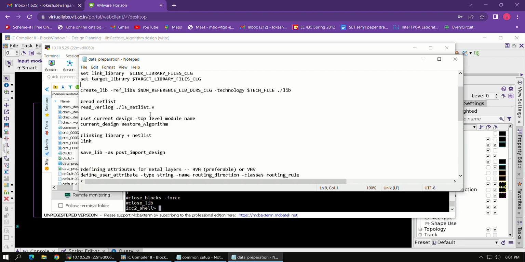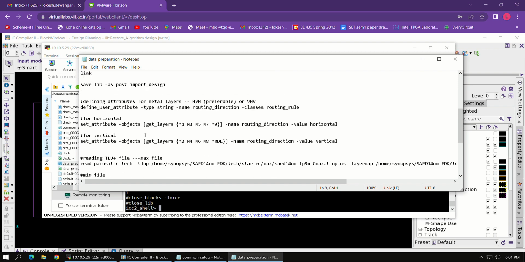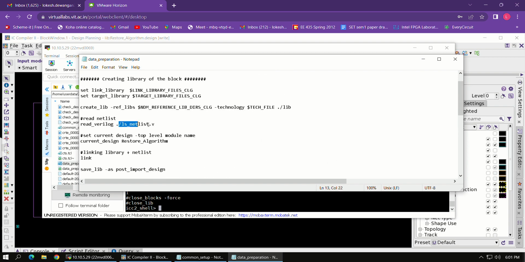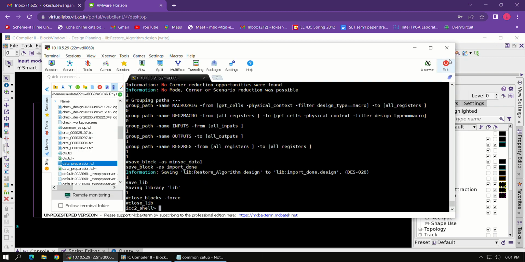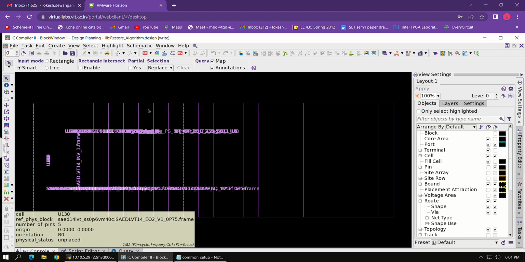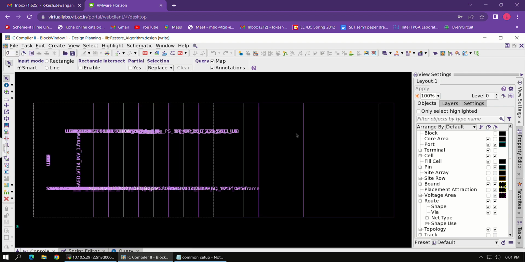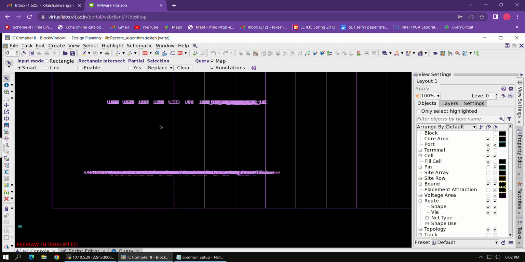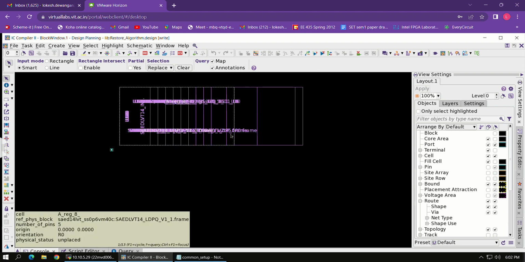You can see that the netlist is different and so on. If you want to change the read Verilog name, you can do it either here or here. It is your choice. So here we are, the initial design phase. Here only the blocks and standard cells are there, with pins and ports, and here is the blocking area.